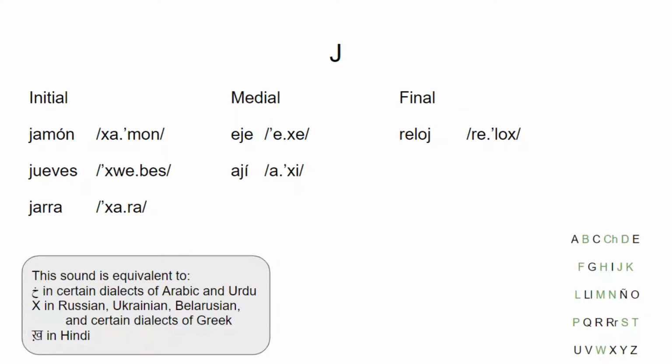The sound the J makes does not exist in English. It's similar to an H, but a little harder. So the first one of each row is jamón, eje, and reloj. Note that if English isn't your native language, or you're learning languages with other alphabets, check out the letters in the bubble below to see if you already know how to pronounce this sound.